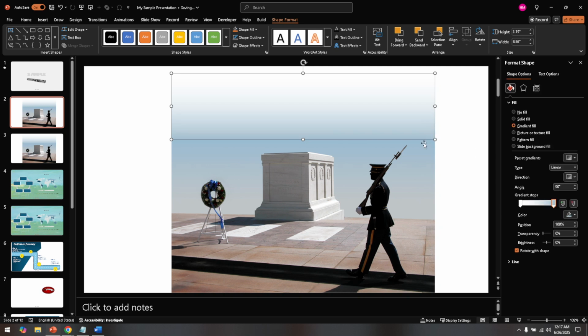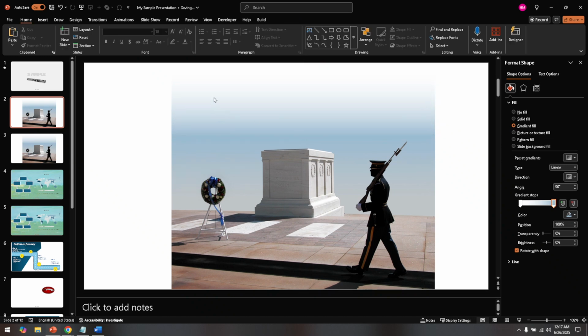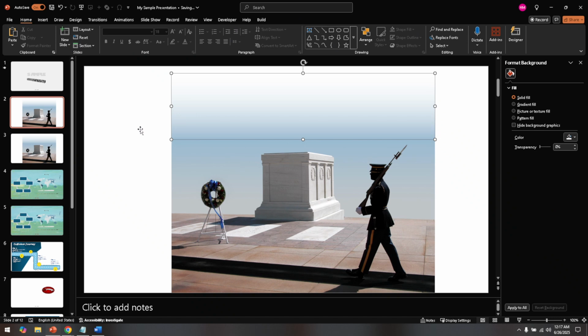And there you have it. With just a few clicks, you've learned how to blend an image into your PowerPoint slide background, enhancing the overall look and feel of your presentations.